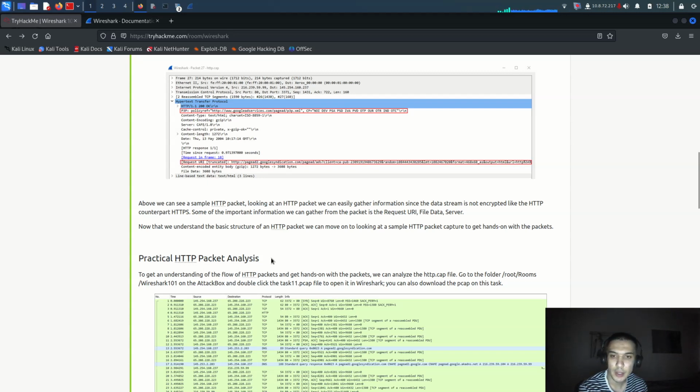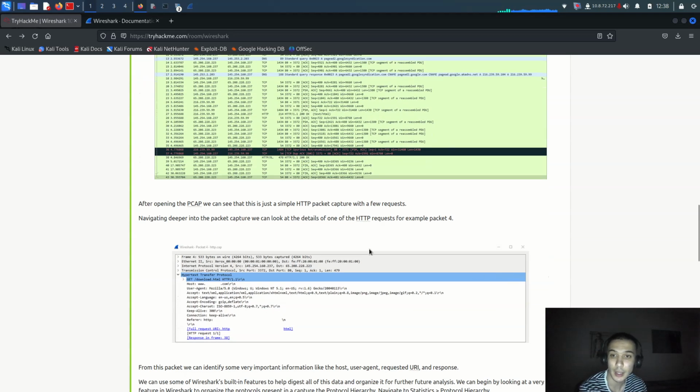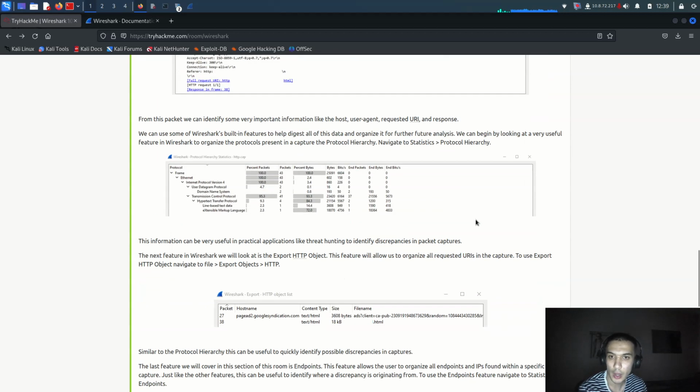To get an understanding of the flow of HTTP packets, we can analyze the HTTP pcap file. Go to the folder for the Wireshark room and open it. After opening the pcap, you can see simple HTTP packets that captured a few requests. Navigating deeper into the packet capture, we can look at details of HTTP requests, for example packet 4. From this packet we identify what is a request and what is a response. We can use some Wireshark built-in features to help us organize the analysis.